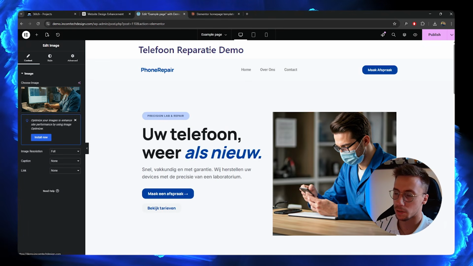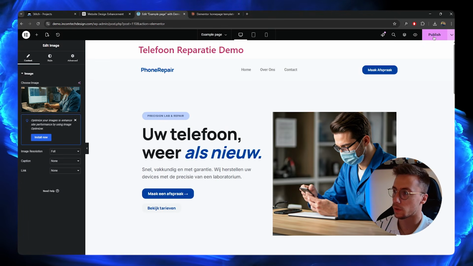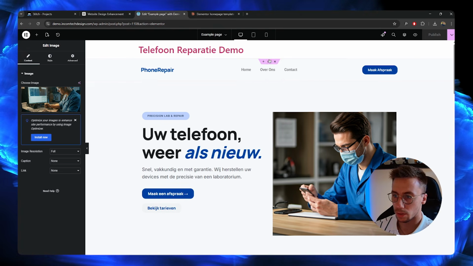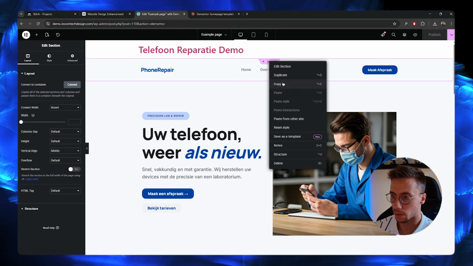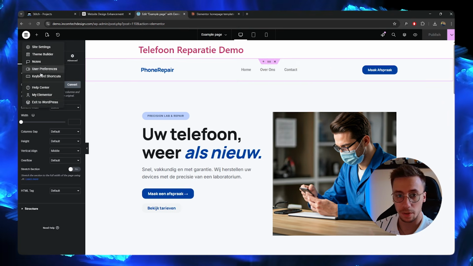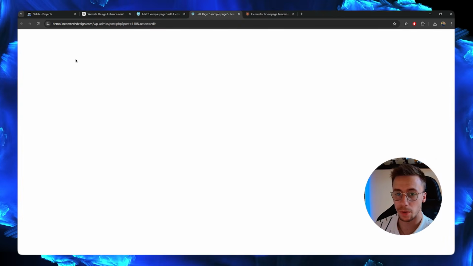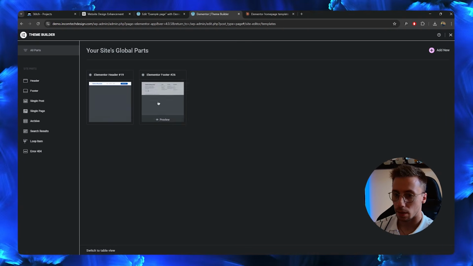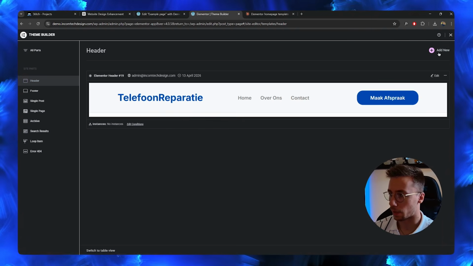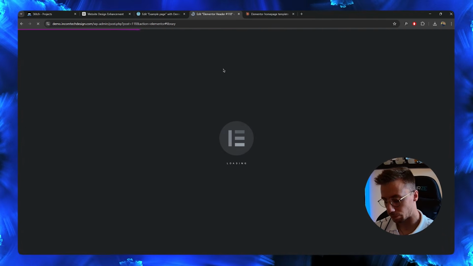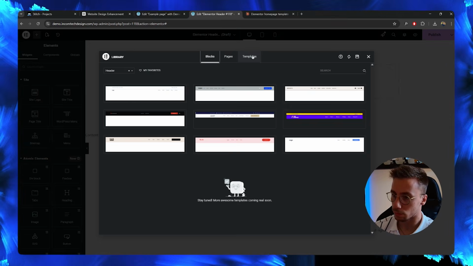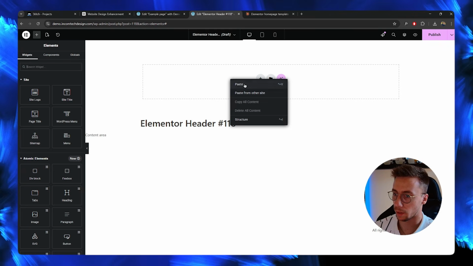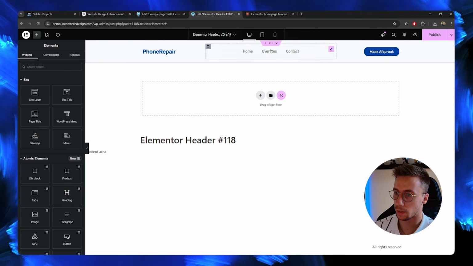Now, as you can see, it already tried to import a header. So I'm gonna go ahead and click on copy because we do want to create this header. So I'm gonna exit to WordPress. I'm gonna go into Elementor theme builder, click on header, and create a new header. Remove everything and just simply paste this one in.